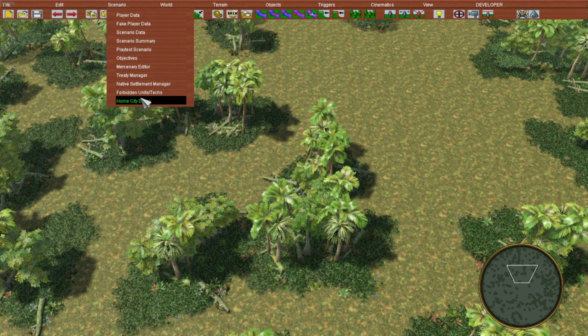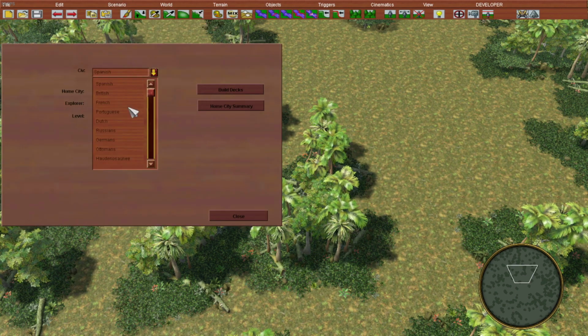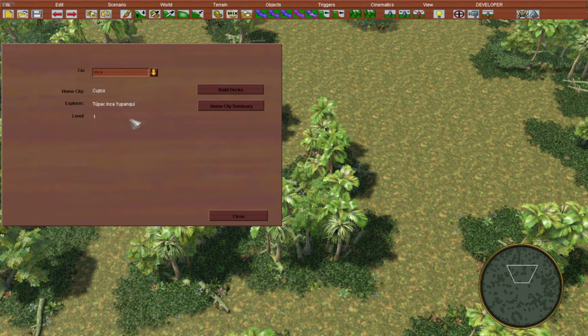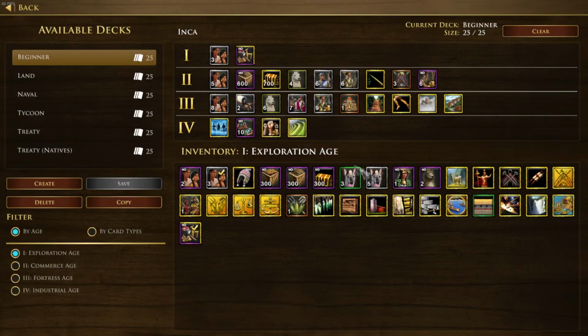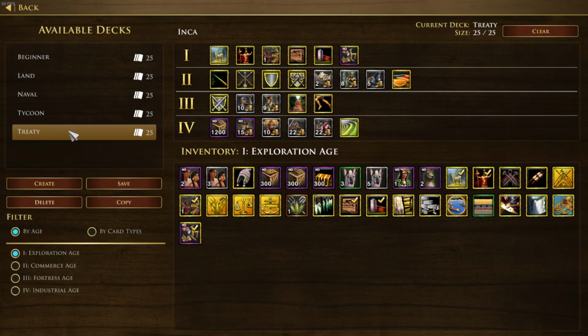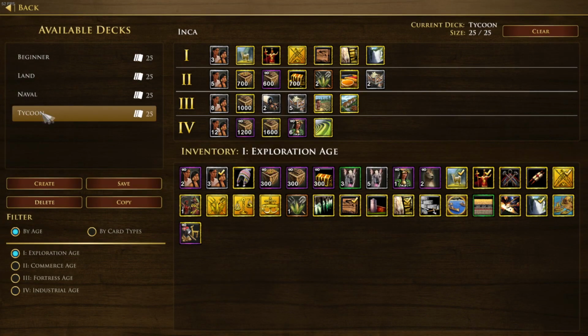Since I'm going to just be doing the one civilization, well, actually I might make it just the Inca and the Aztecs, so that way we have both. And so what I'm going to want to do is, before I change up anything, I'm going to get rid of most of these, so that way I have space to make my own decks.